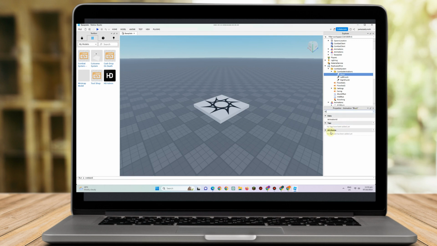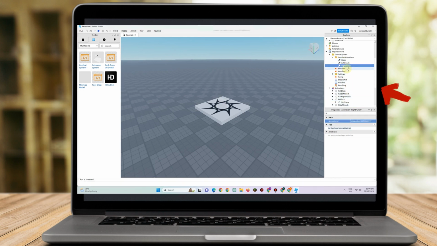So after copying the ID and pasting it to animation ID, you need to do this to each of your animation. Okay, so you have to go to this left punch, okay, right click, and then do this one. Copy, go to properties, and then paste the ID. As easy as that.